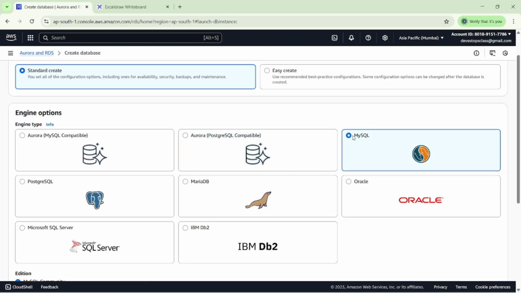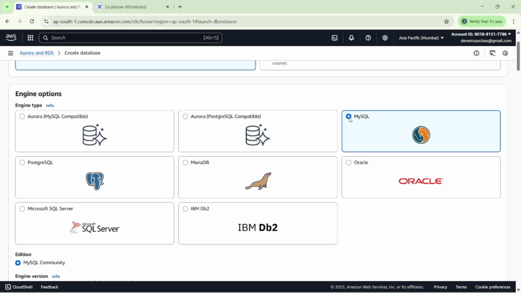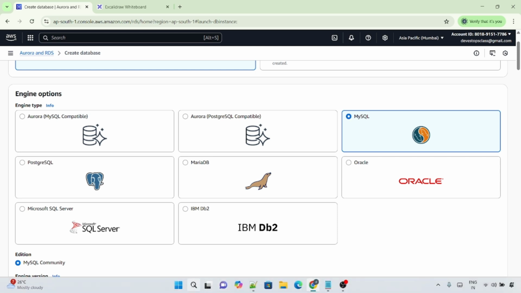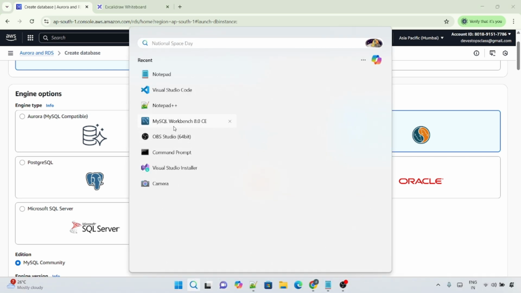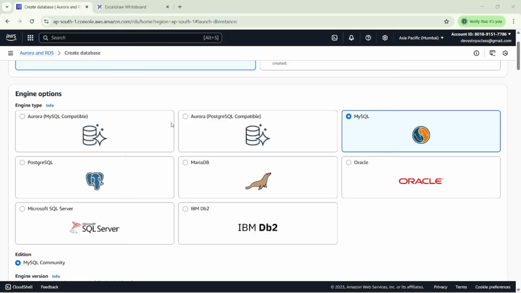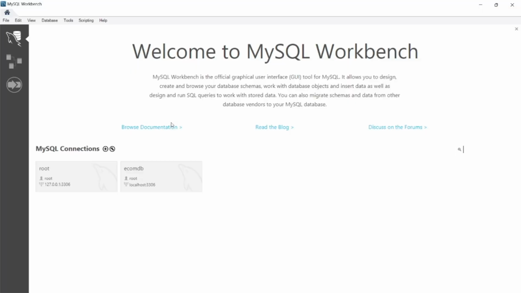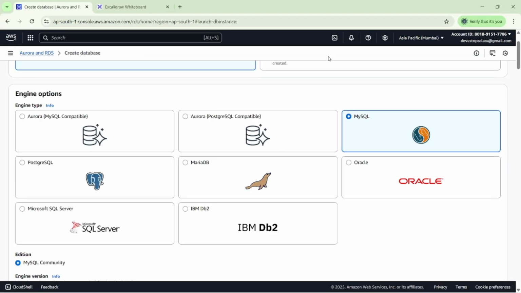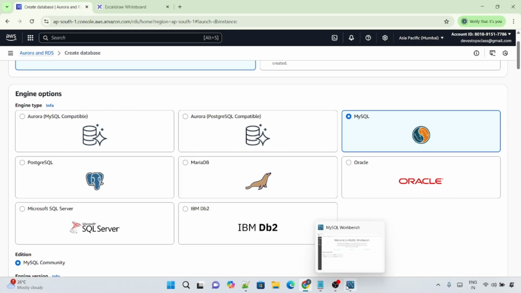I'm selecting MySQL. Before going to MySQL, you need to download the workbench. You can see here the MySQL Workbench. You can search on YouTube how to install MySQL Workbench; you will get a number of videos on YouTube. So you just need to set up the workbench. This is the communication software, workbench. It's free software.